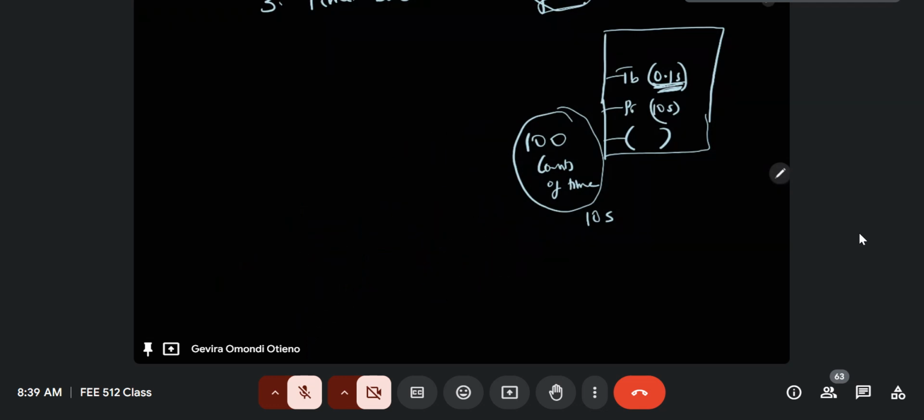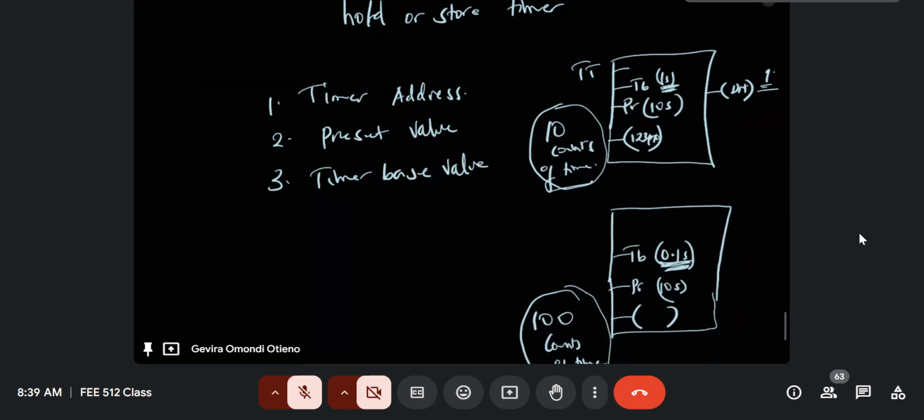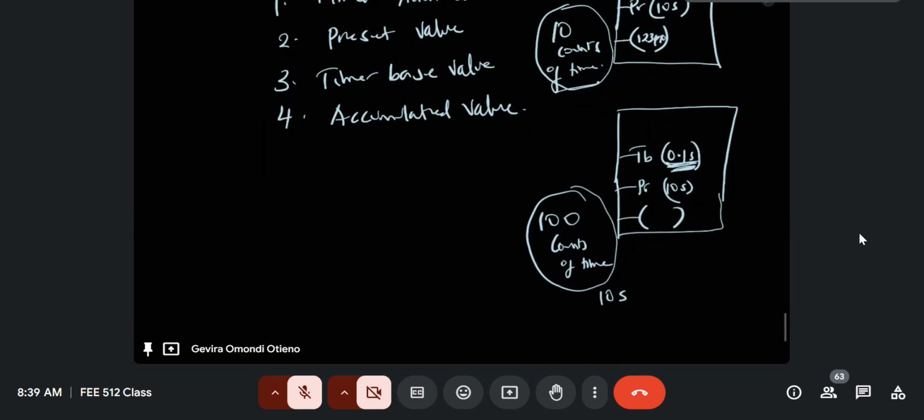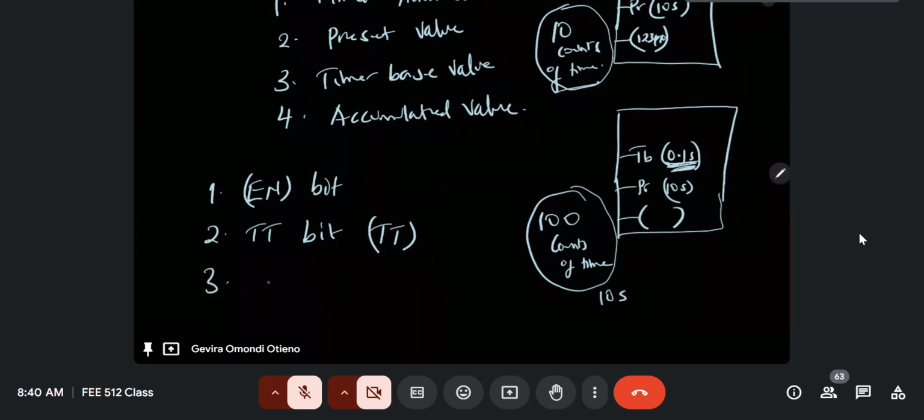Good. Now, I have mentioned the key things that you always have to look out for: the accumulated value. Then, of course, there are the other bits. I told you the enable bit, the timer timing bit. So these are called bits. Timer timing bit, some people will just call it TT. And then, of course, I said the done bit.